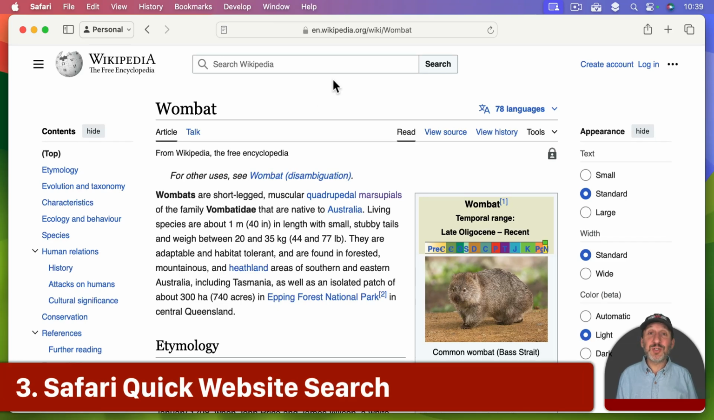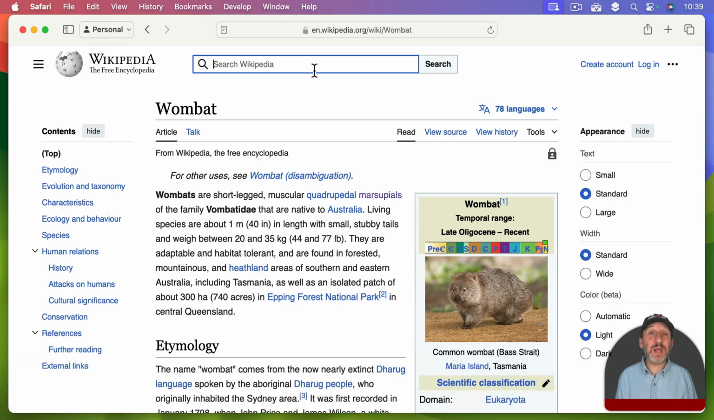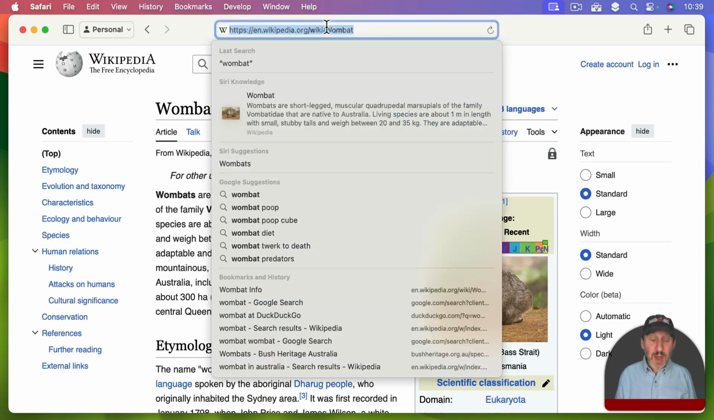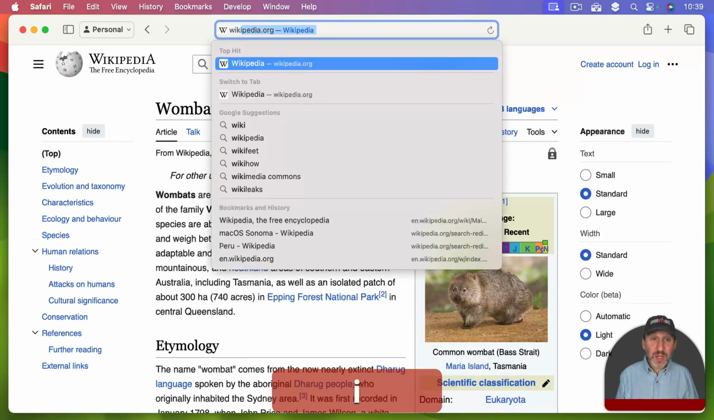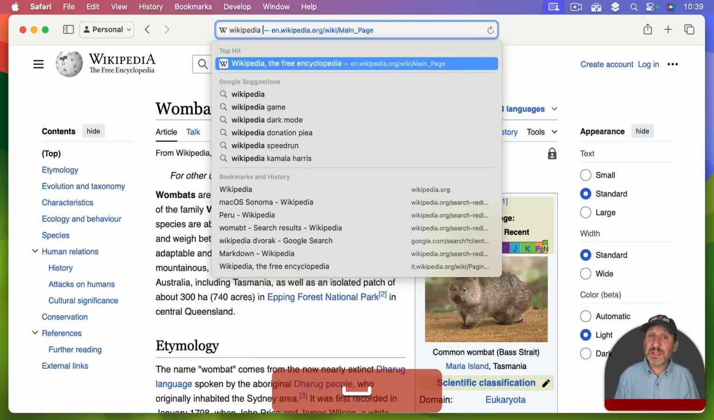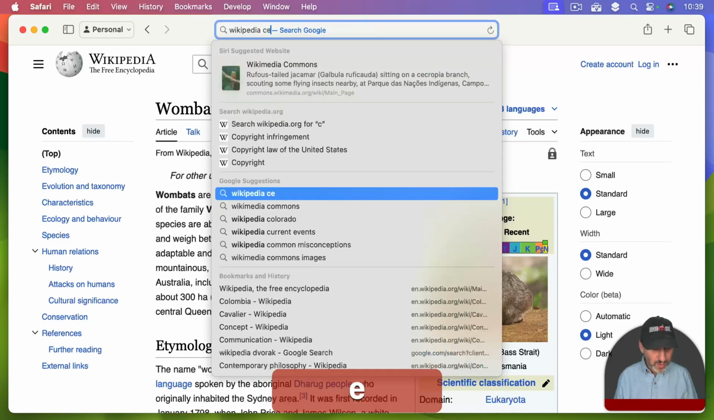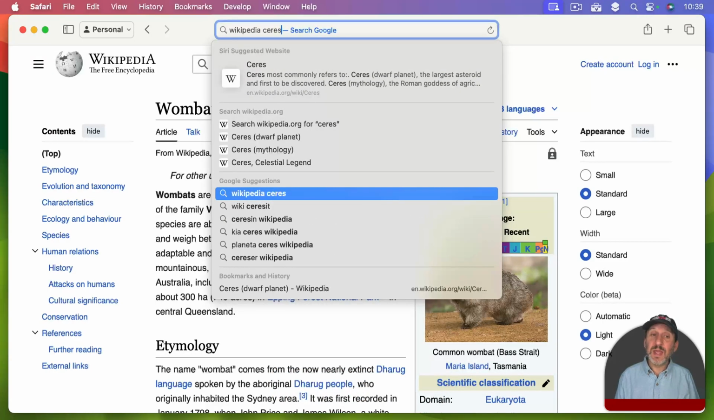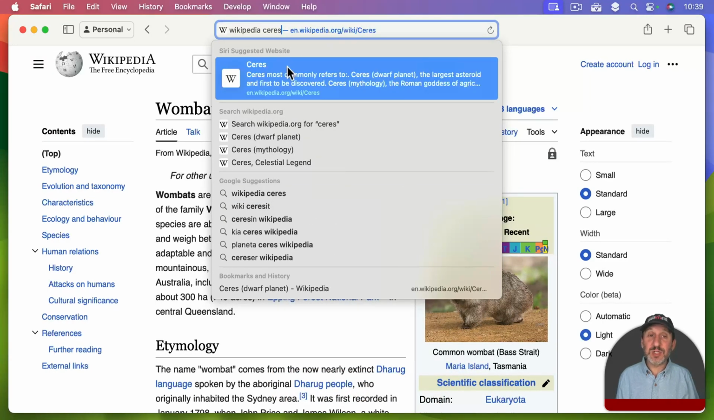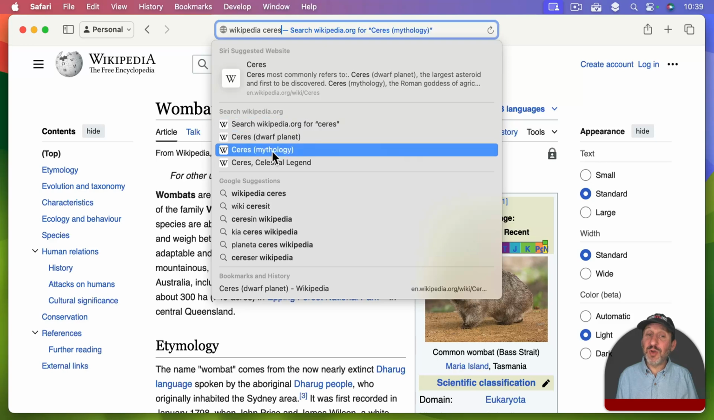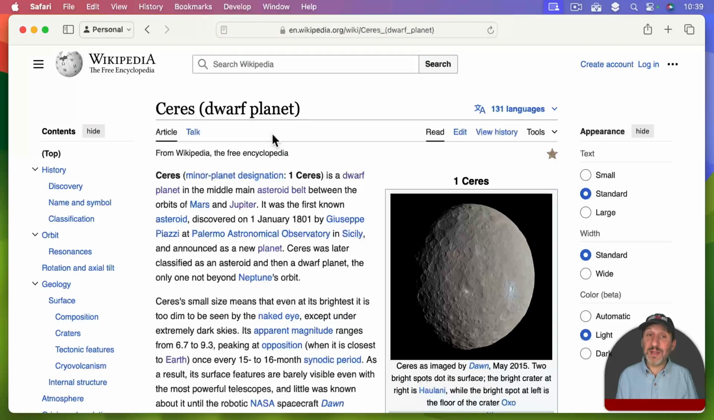But there are other ways to search Wikipedia. If you're already at the site, of course you can use the search bar at the top, but you can also use something called a quick website search. The way that works is you simply type Wikipedia and then space and then the topic that you want to look up, like this. Then you'll still see things like Siri Suggested Websites and all, but look for Search and then wikipedia.org, and then you'll find some pages you can go to right away, right there.